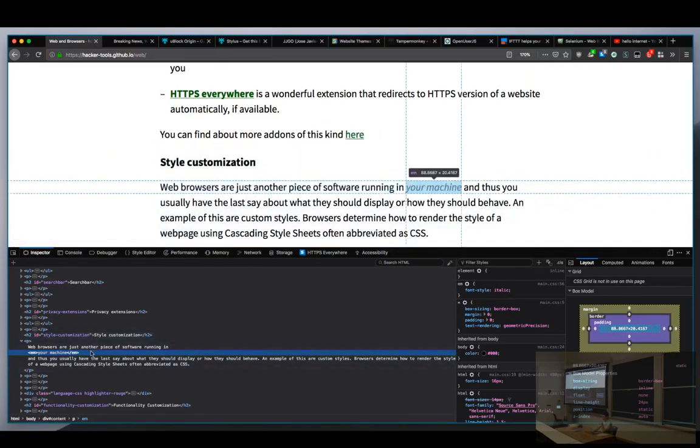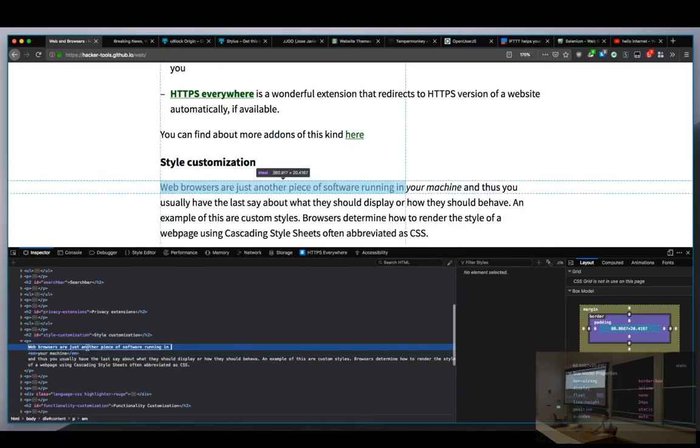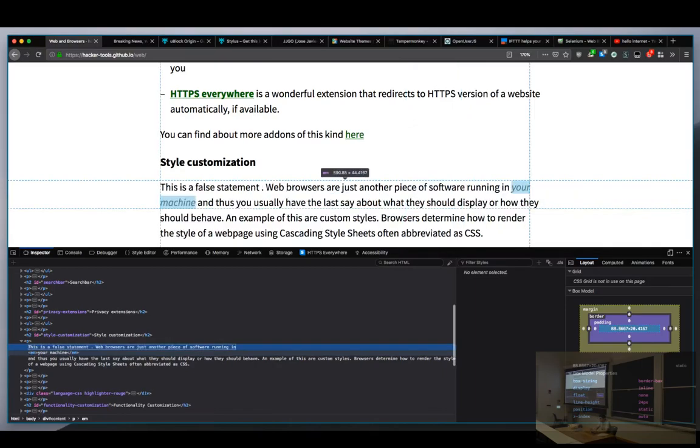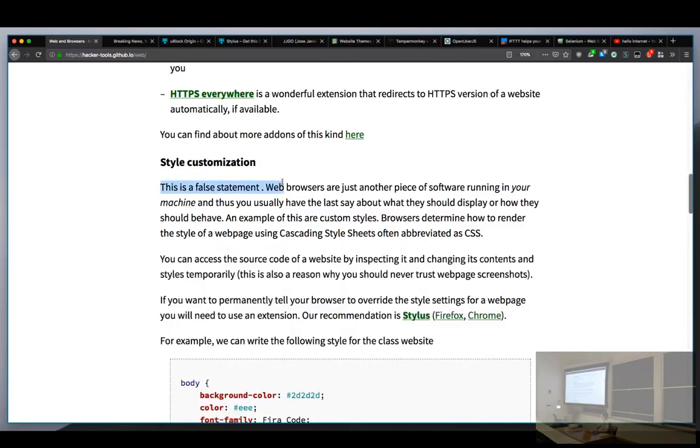So the first thing is to be aware that you can change the content of a website. I can go here and introduce, this is a false. And voila, I did that, not what the server returned to me, but that's what I'm seeing here. And this is one reason why you should never trust any sort of screenshot that you get of a website, because you don't even need Photoshop. It's extremely easy to tamper with the contents of pretty much any website.